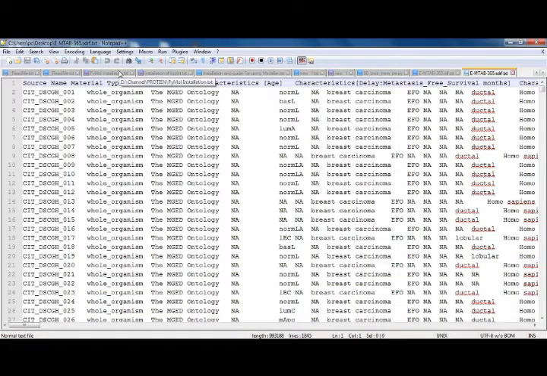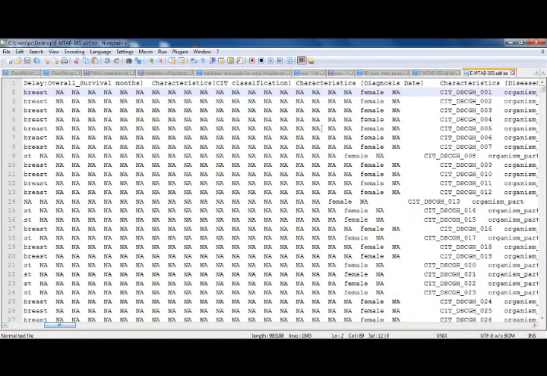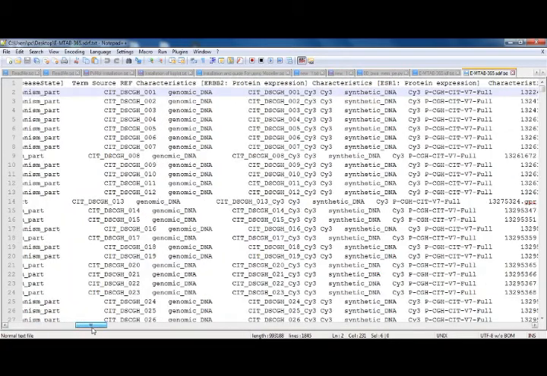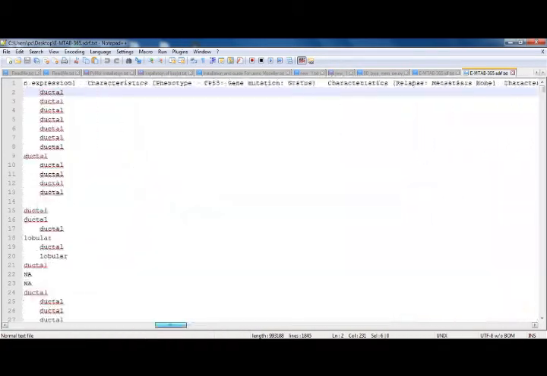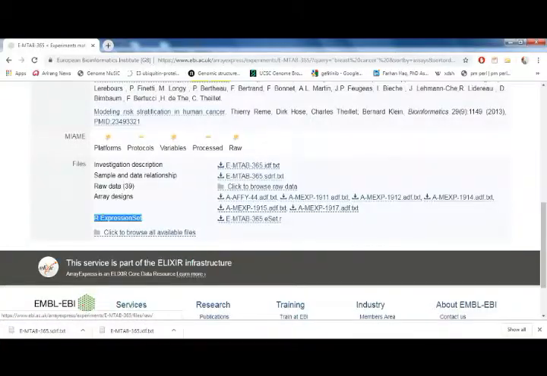For example, here this is the sample number first, and then the whole organism, then this is the data set of breast carcinoma and other details as well. For example, the patient is female, and so on. Depending on the experiment, there are some more details, as every study has a different set of details. And then the array design is the design of the array which is used.